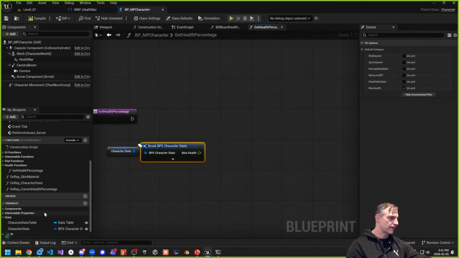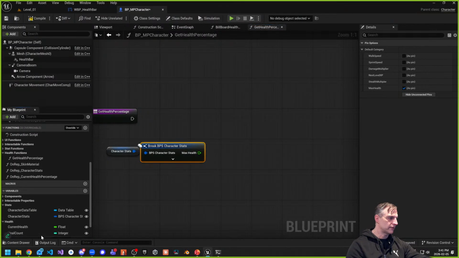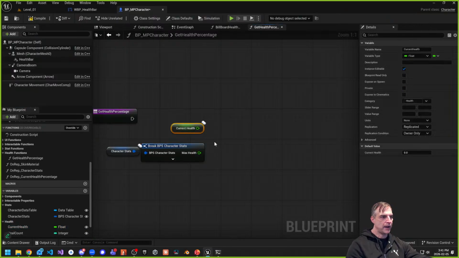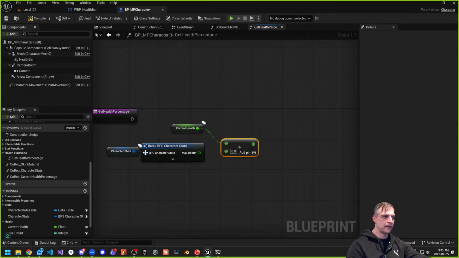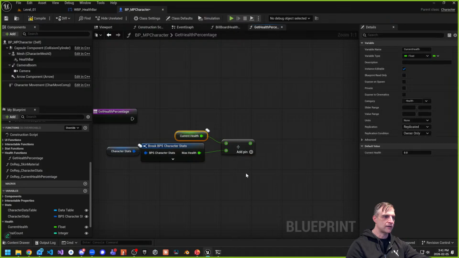Next, I want to get my current health, so that is under health, current health. And what I want to do is divide it. So divide this health, current health by max health. That's what that is. And then you get your health percentage.